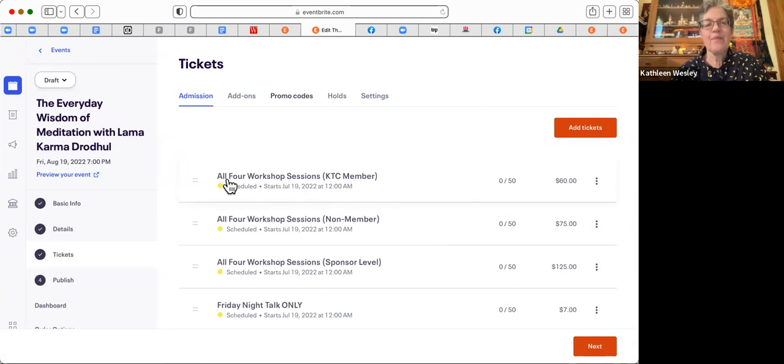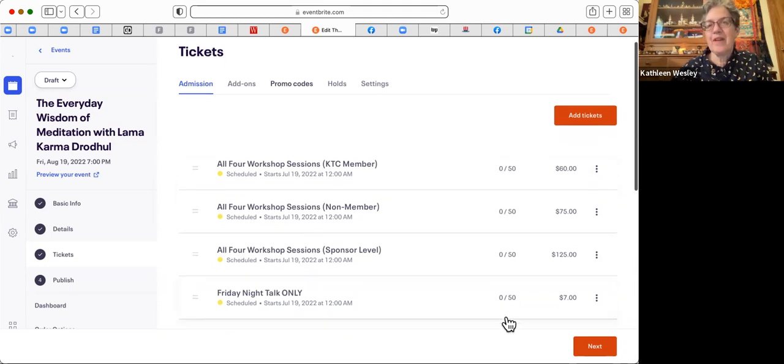So here's what's going to happen. All 4 workshop sessions, KTC member price, $60. I just put 50 tickets of each because I had no idea what anybody was going to buy. And so I knew that I could adjust the number of tickets up and down as the sales went on so that I didn't exceed the capacity of the room. So I'm just doing it manually. There's probably a math wizard who can figure out how to do it by math, but I'm just kind of flying by the seat of my pants. So I just arbitrarily set all ticket types at 50.